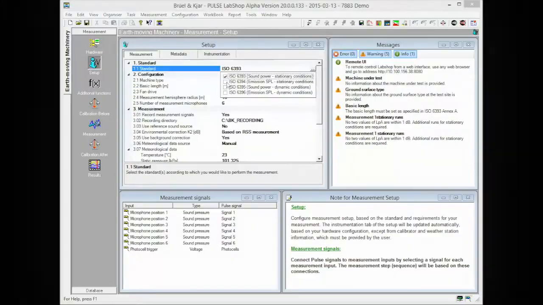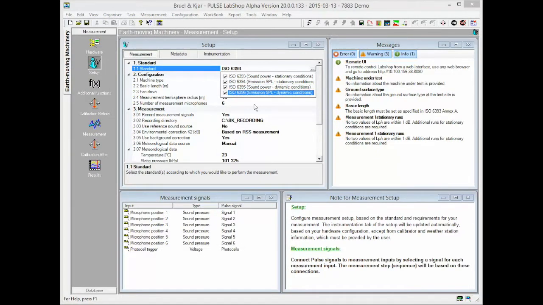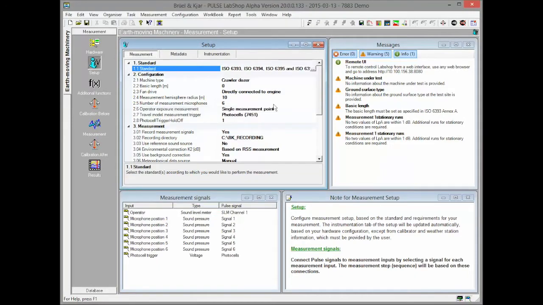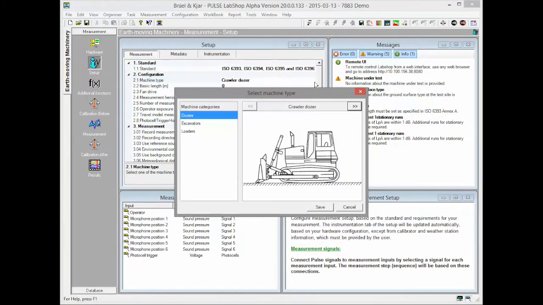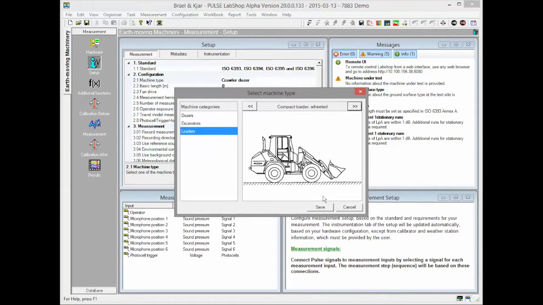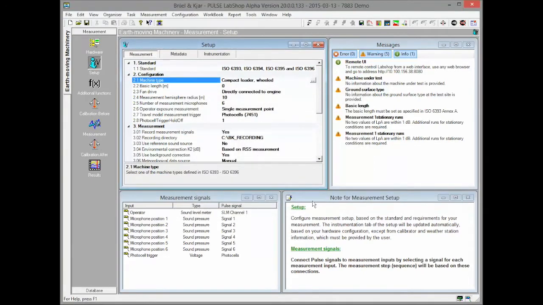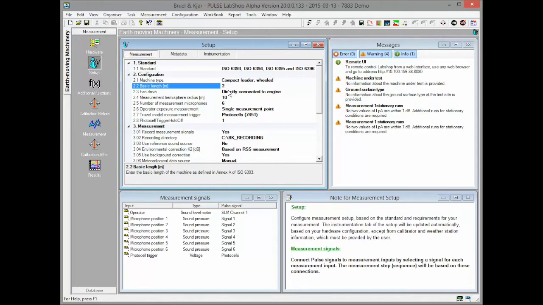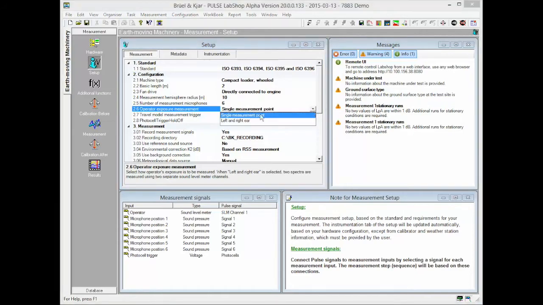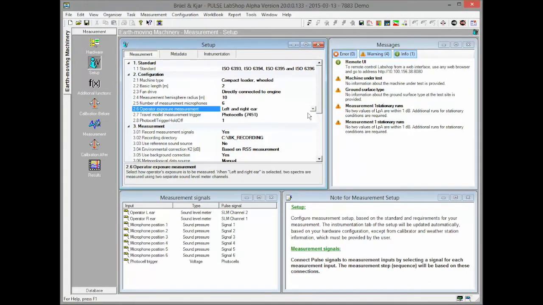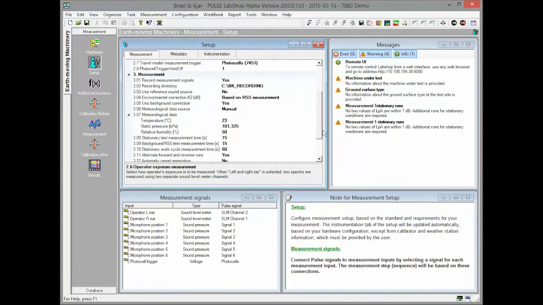First, we select the required standard and a machine type from the categorized list of ISO-defined types. Next, we must provide the basic length of the machine, the size of the hemisphere, and the number of microphones. For our measurement, we will select 2-channel SLM measurement, i.e. left and right ear measurement, and use photocells for travel mode triggering. If required, signal recording can be enabled as well. Enabling it and selecting the recording folder can easily be done from within the measurement setup.